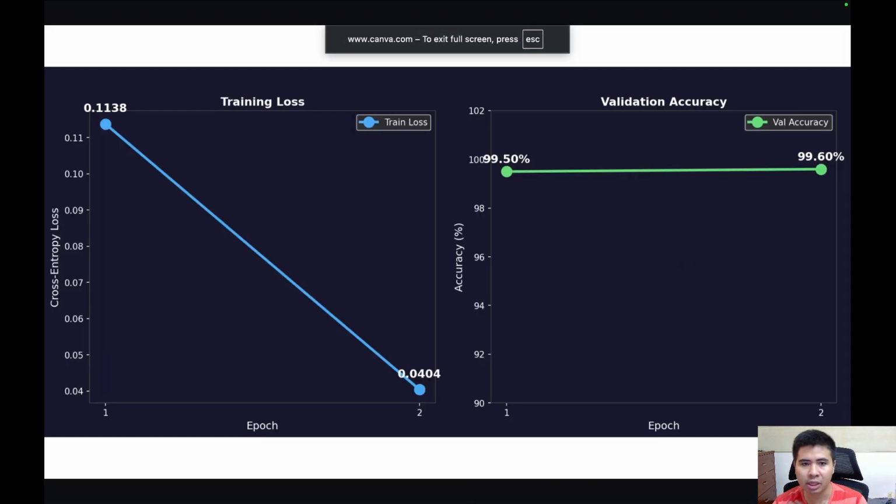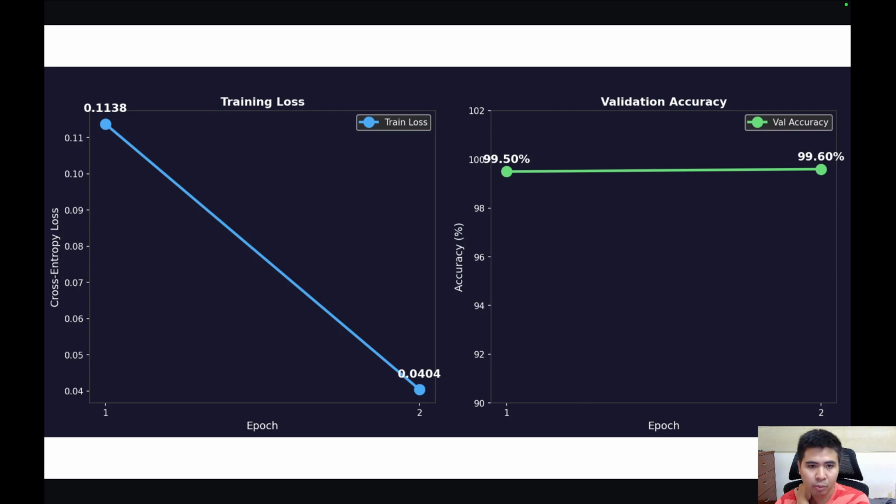Here are the training results for two epochs. In epoch 1, the training loss is 0.1138 and the validation accuracy already reaches 99.5%. In epoch 2, the loss drops further to 0.0404 and the accuracy improves to 99.6%. This is remarkably fast convergence for just two epochs.